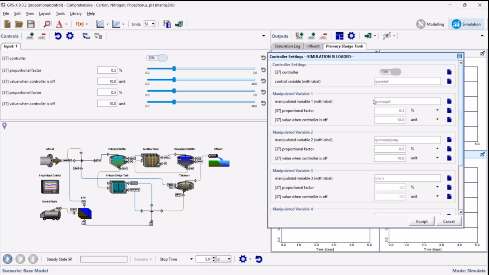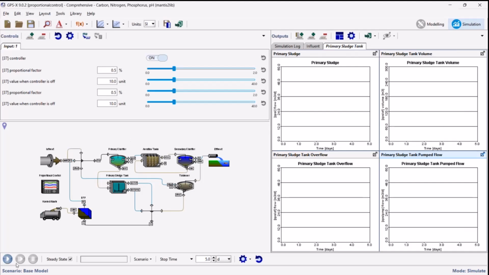And what we're controlling is our pumped sludge from our primary clarifiers and our pumped sludge out of this primary sludge holding tank. So right now, those are both specified with a proportional factor of 0.5. So anything that's being pumped out of the primary clarifier is being sent to the primary sludge tank and then being immediately pumped out. And when the controller is turned off, both of those have a fixed value of 10 meters cubed per day. So now if we run that simulation, we can see what would happen.